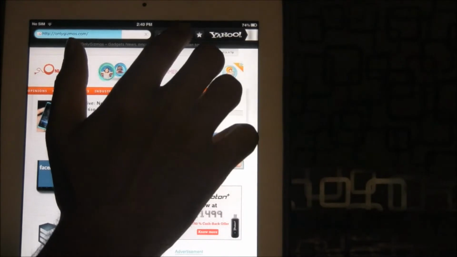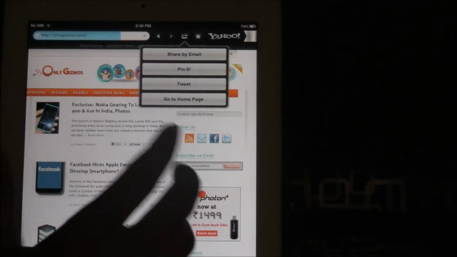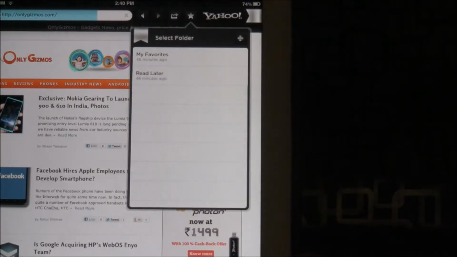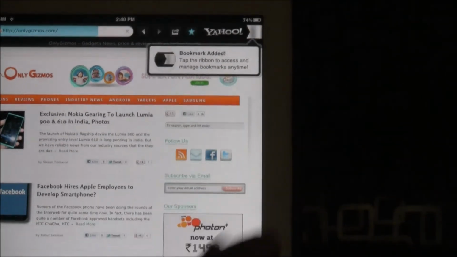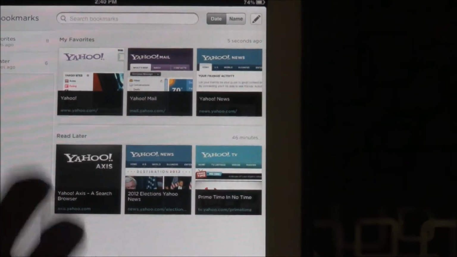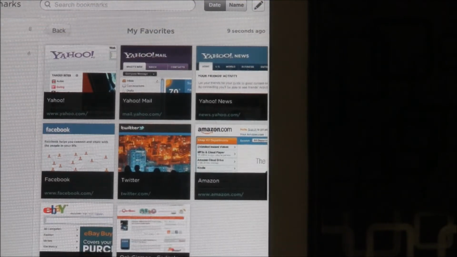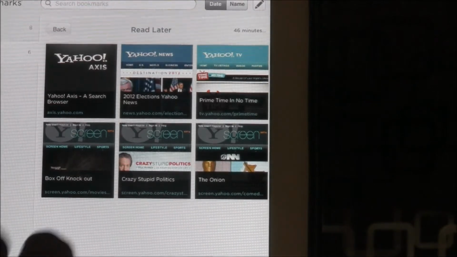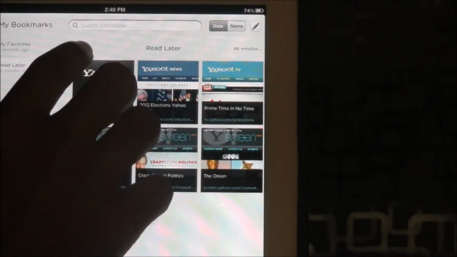Okay, here is an option for sharing. So there are share by email, pin it, tweet, and go to home page options. There is a bookmarking option here. You can select it into your favorites. So I have added it as a bookmark, which will show here. These are my favorite bookmarks right here. Only Gizmos has been added to the list. And there is a read later option, which you select when you want to read something later.